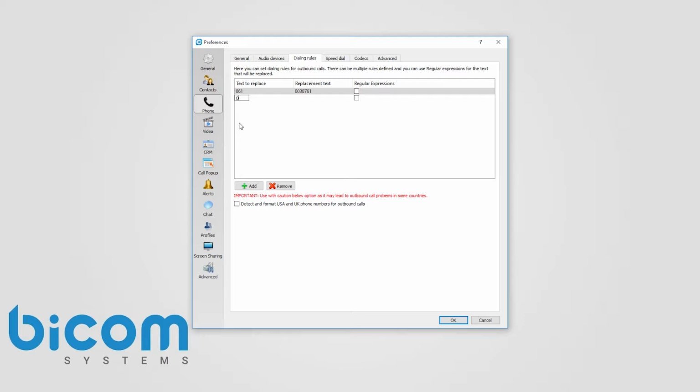For example, if you enter 061 open bracket 6 close bracket slash D under text to replace, and 0038761 slash 1 under replacement text, and you turn regular expressions on, this will replace the 061 digits of every number that begins with 061 and has 6 more digits with 0038761 followed by those 6 digits. For example, 061123456 would be replaced with 0038761123456.